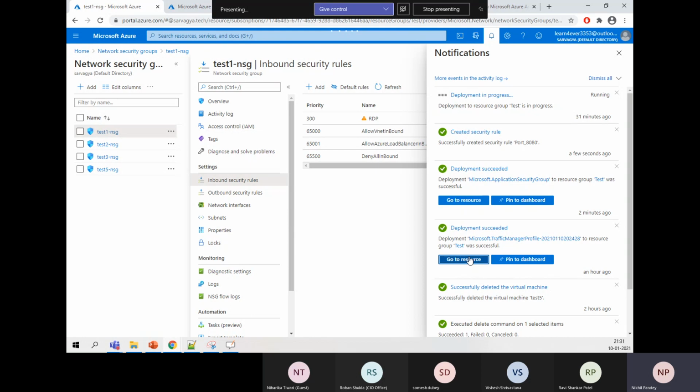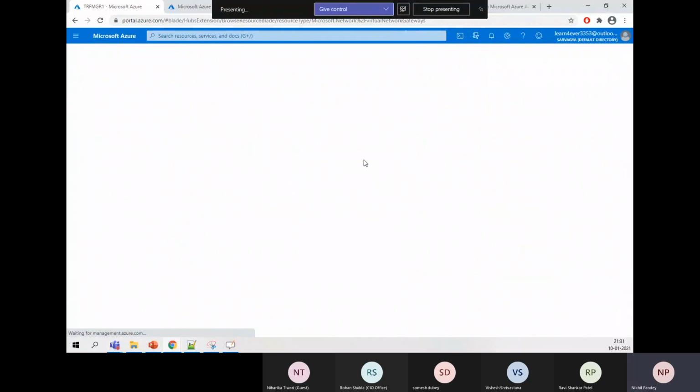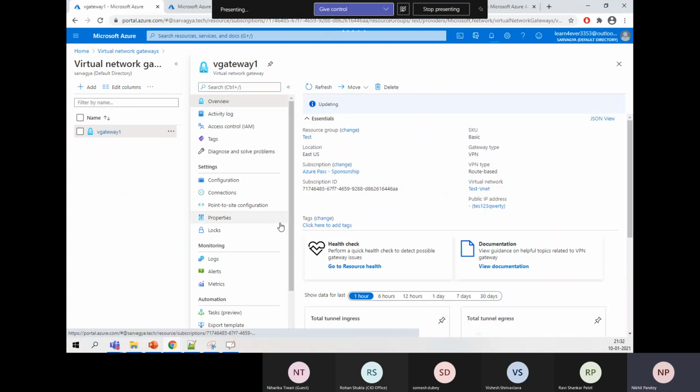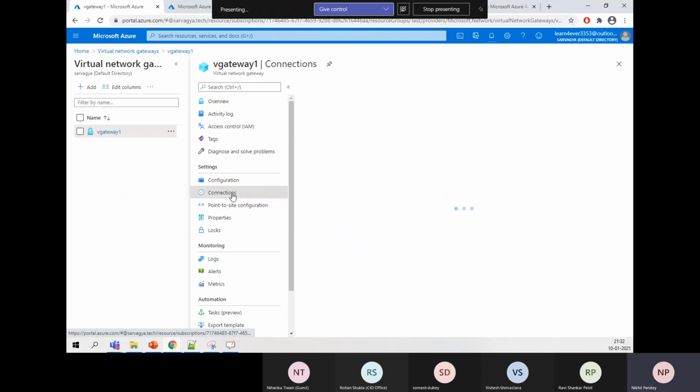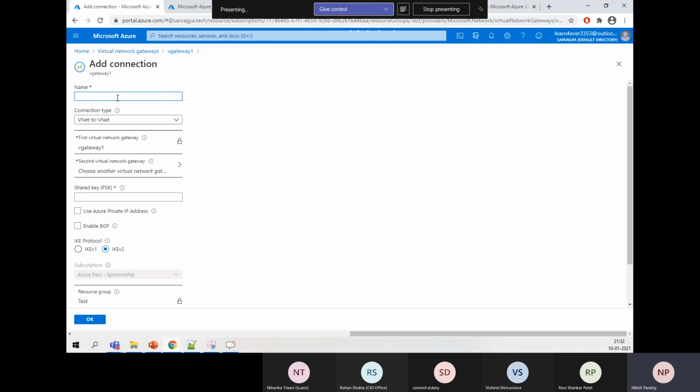Okay, the VPN gateway took a lot of time. Here it is. It's still updating but created. If we see here, we can create connections for any other site. Suppose we are creating from one VNet to another VNet. Test one. These are the options.